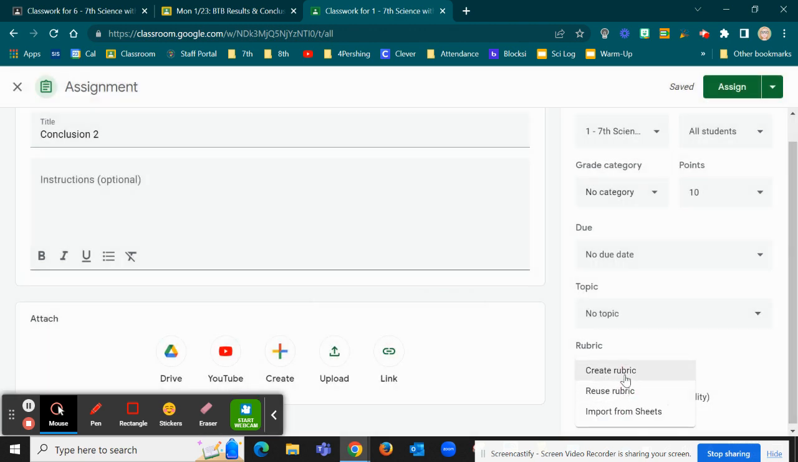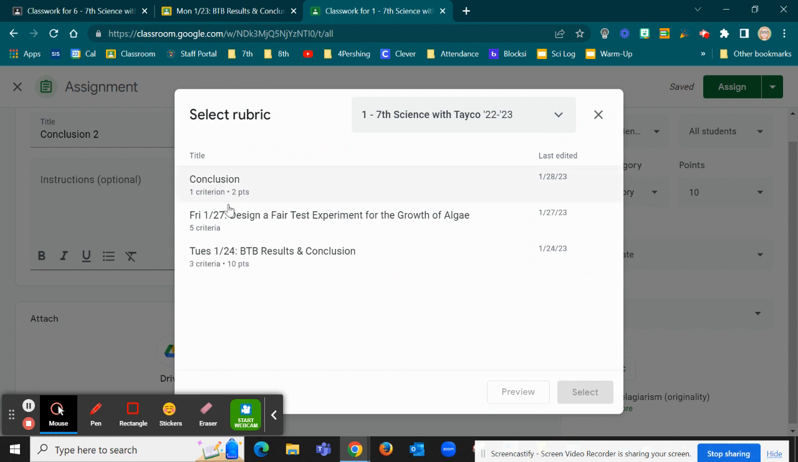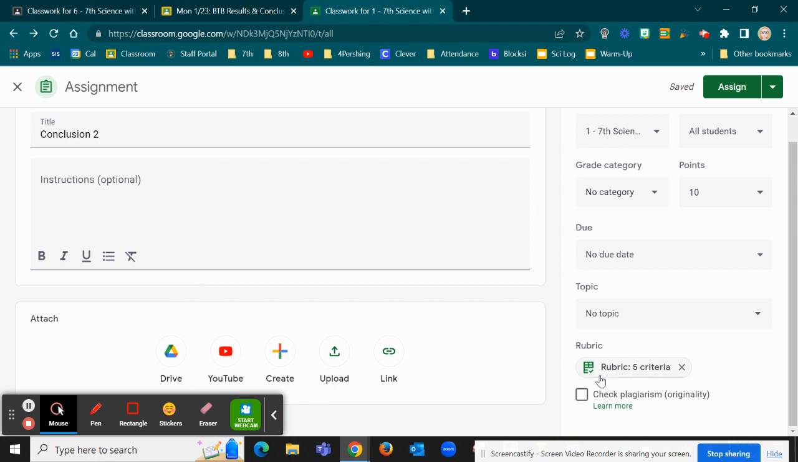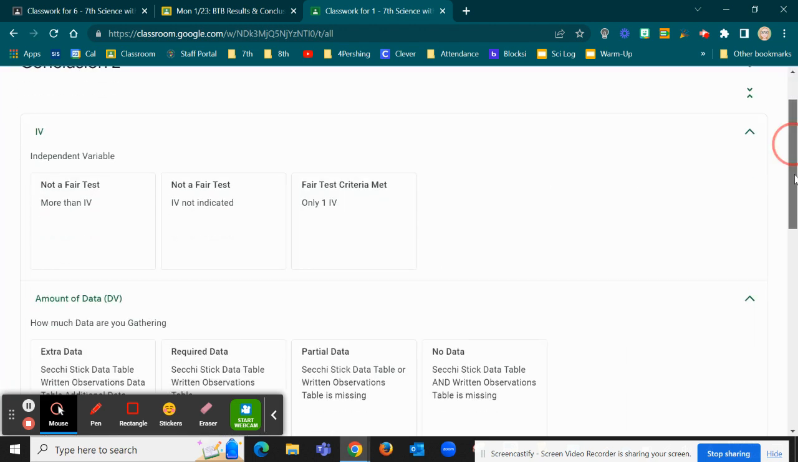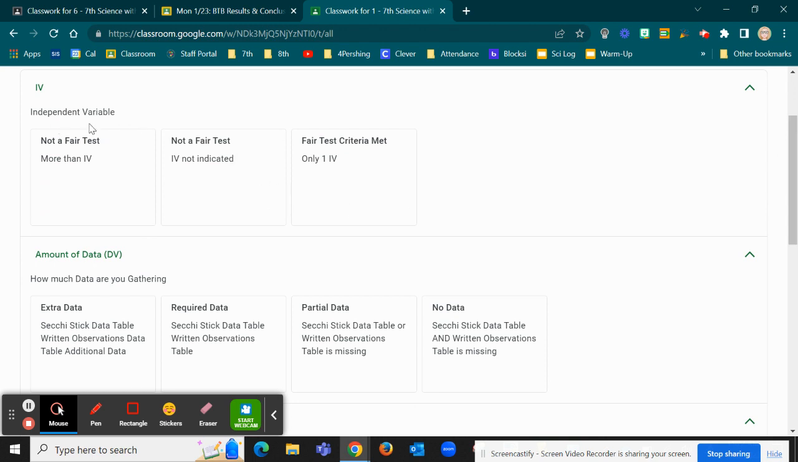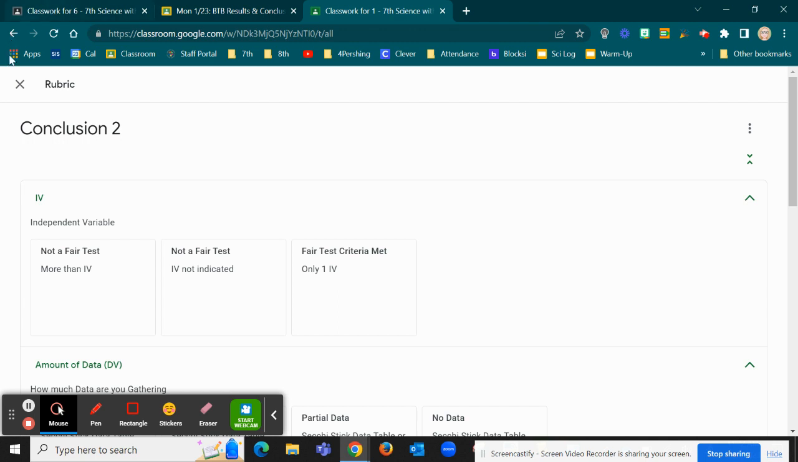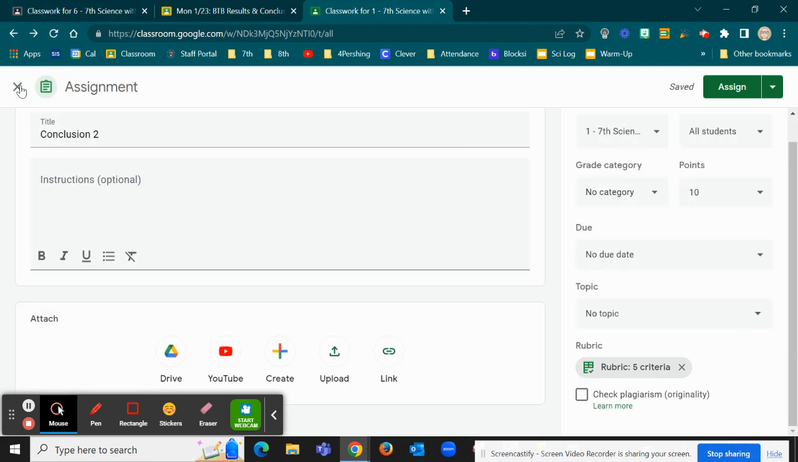I just want to show you an example of a rubric where I used it with no scoring. So this is design a fair test experiment for the growth of algae. Let me open this rubric up. It's just for feedback only. There's no scores attached. So if they identified their independent variable, they've met the fair test criteria. If not, it's not a fair test. Or if they have more than one independent variable, again, it's not a fair test. So again, you can use these rubrics just for feedback only or to also include that score.